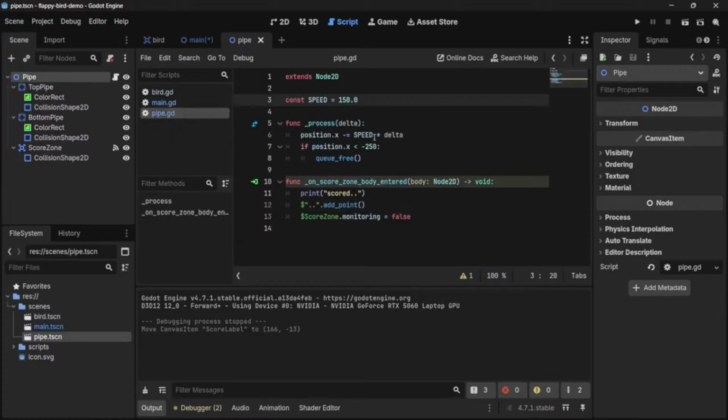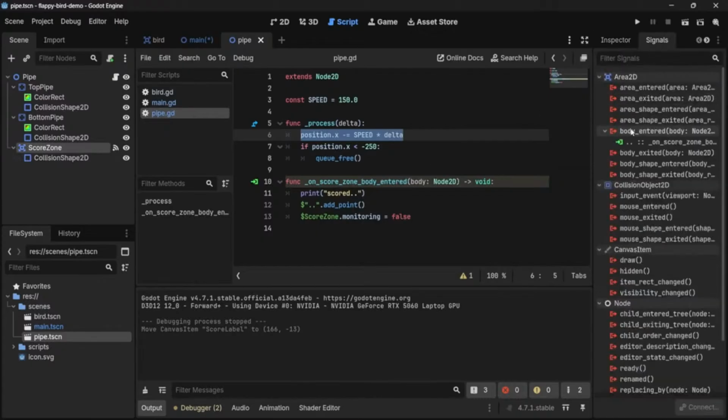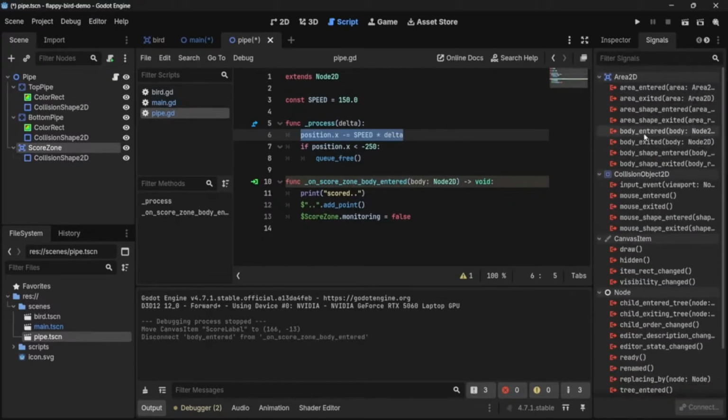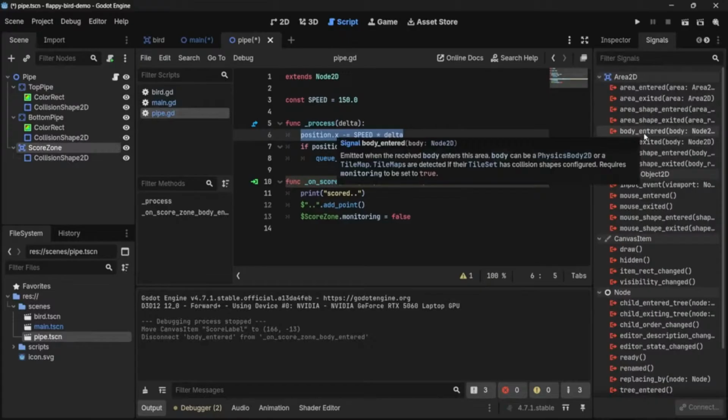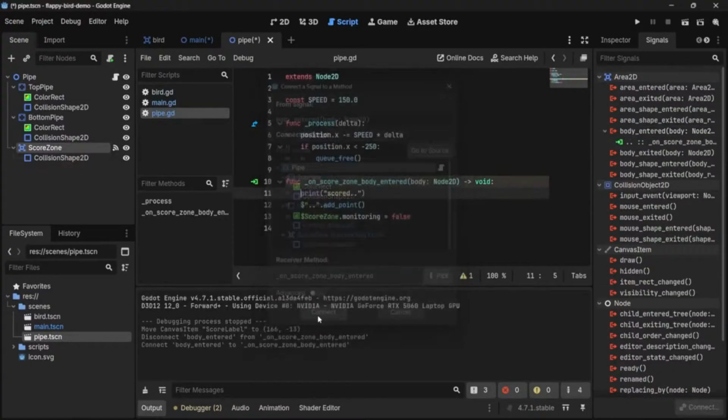Simple as that. Then next in our pipe script itself, it's extending Node2D. We have a speed for it. Then in our process delta, our position X is moving through that speed and is freeing the queue. And then for our score zone wiring, all we did was go to our score zone. We're inside here in the node tab. Let's try to connect this again. So our body entered, connect its own body entered signal into pipe. So once we connect it, it offered an on score zone body entered or similar.